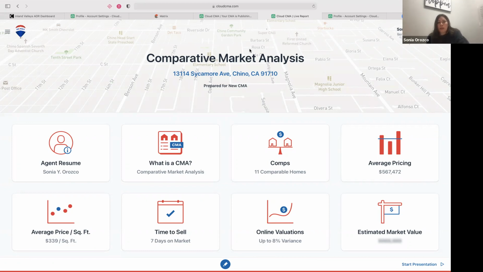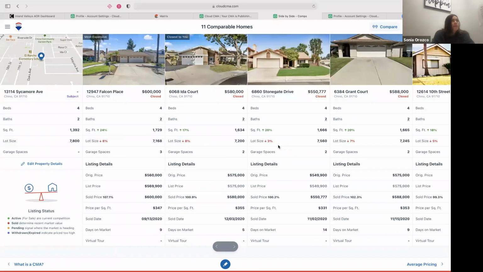Now, agent resume, you can start there if you want. You can skip that. You don't have to go into that at that point. What I do is I actually go straight to the comps. So I'm going to go here where it says 11 comparable homes comps, and I'm going to select that. This is where I go.